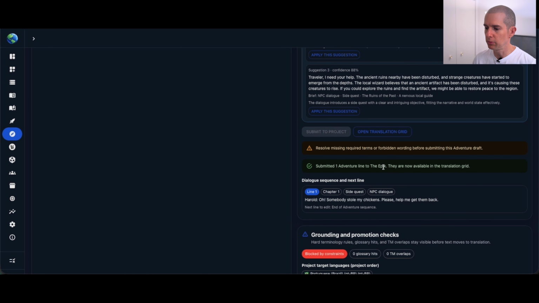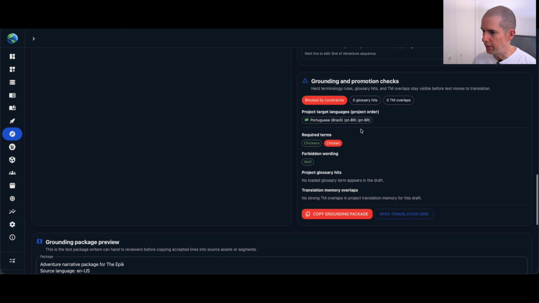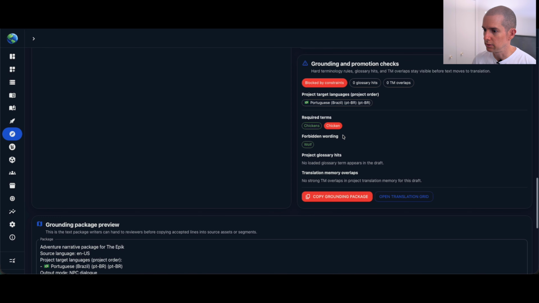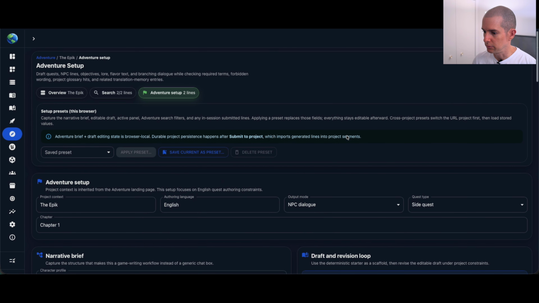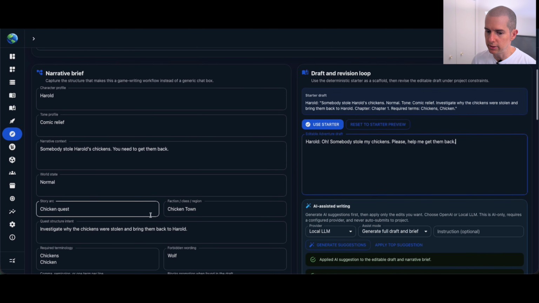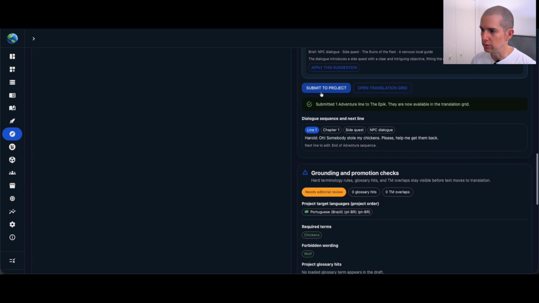But before we submit this to the project, you can see here below that there are required terms needed. There's chicken, singular, and you cannot submit this to the project because it's blocked. So either you add chicken in the singular here, or you just remove this from the required terminology. Let's do this. Let's remove chicken. And now you're gonna see that you can submit this to the project.